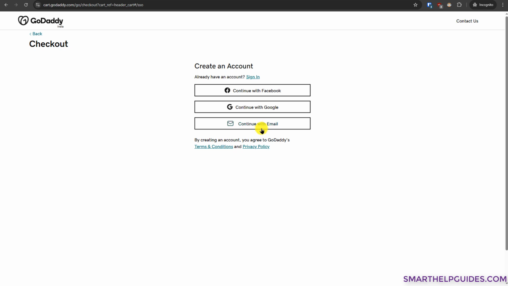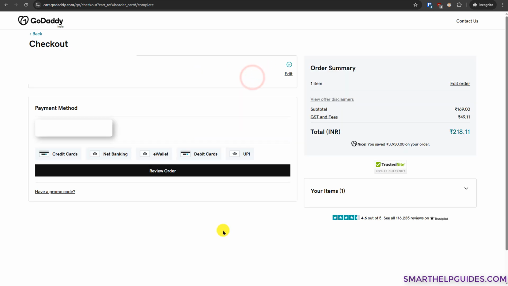Now you can click on continue with email and then create your account. It is a very simple process. You just have to provide some personal information like your contact address, email, contact number and name, and that's it. I already have an account with GoDaddy, so I will sign in and show you the next steps. After registration, you have to select the payment method, and there are multiple payment methods available depending on your local region. You can select whichever is convenient for you and then complete the payment.